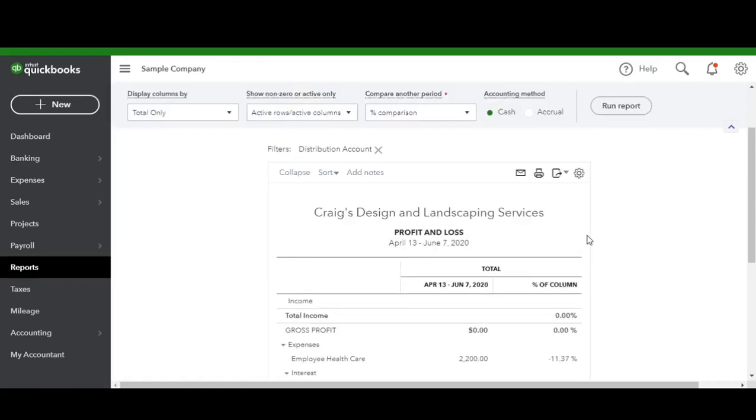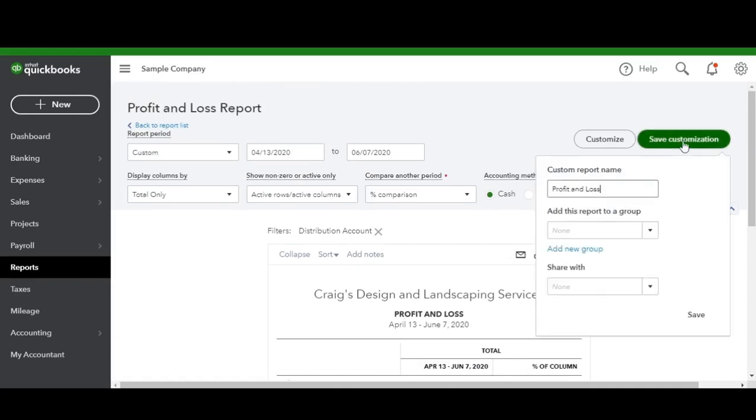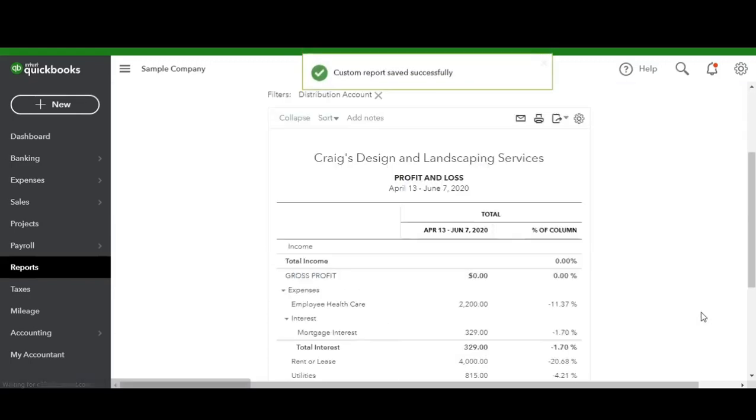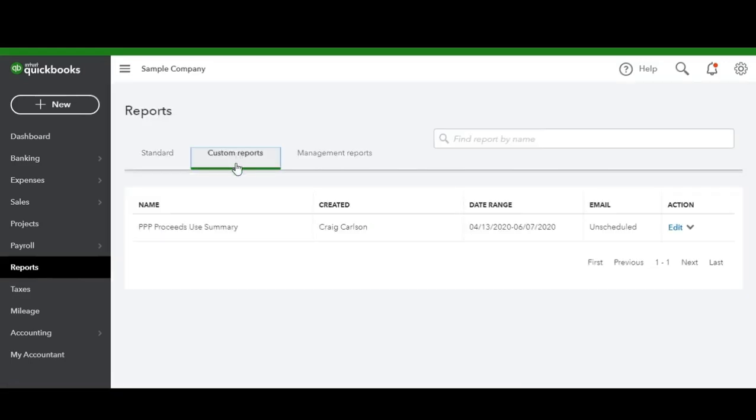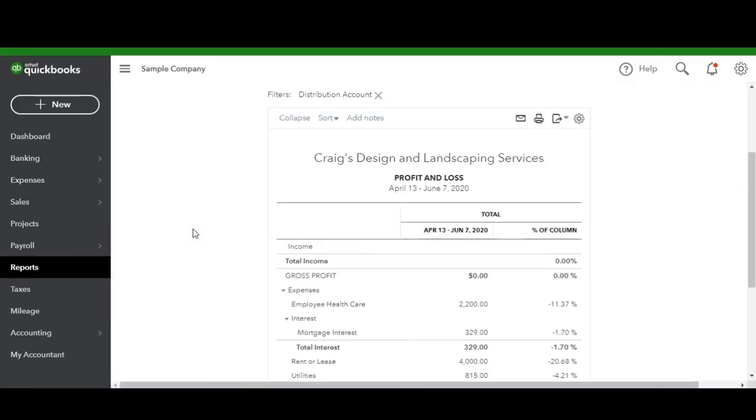So we're going to go ahead and save this customization. Let's call it PPP proceed use summary and save. The report will get updated as your books get updated. And if you want to reference your report at any time, you just go to reports and custom reports and click on the name of the report and there's the report.